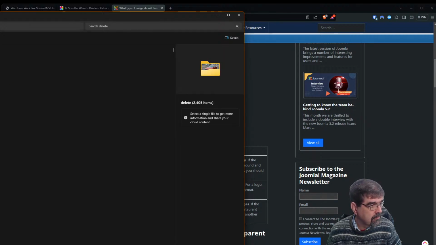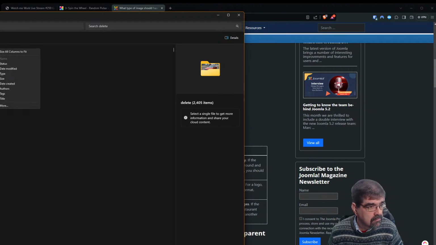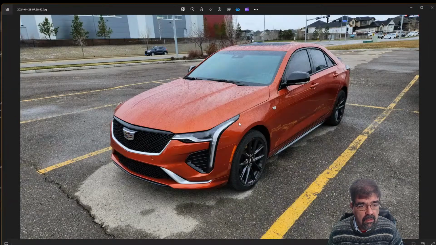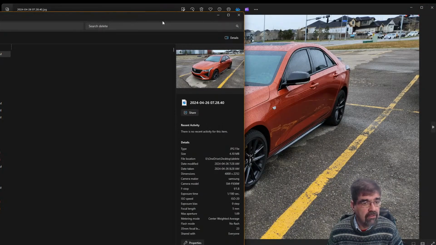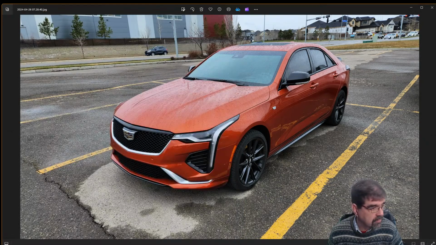Let's see here. I've got that car image here somewhere. I just put it in. Let's go date created. There we go. All right, so here's the picture of the car. Let me just make sure that you can see that.